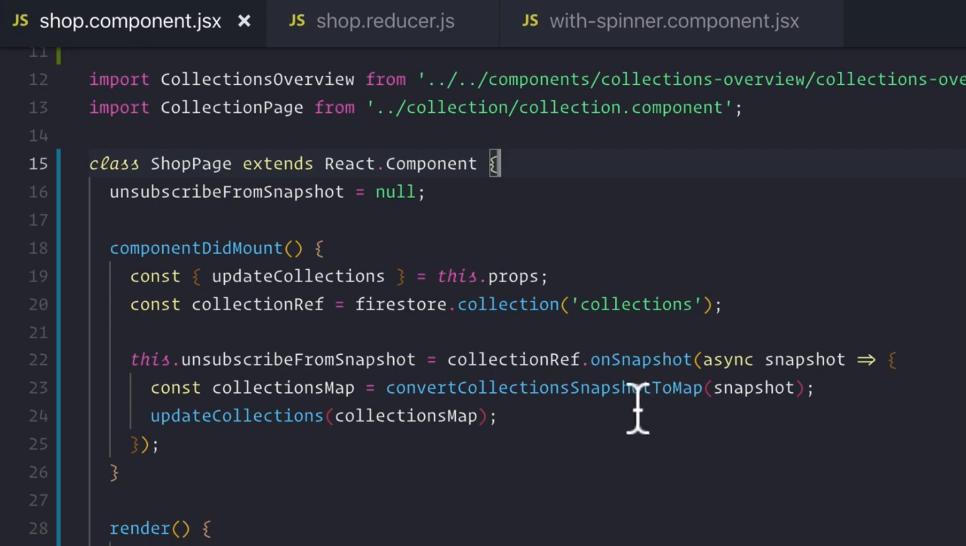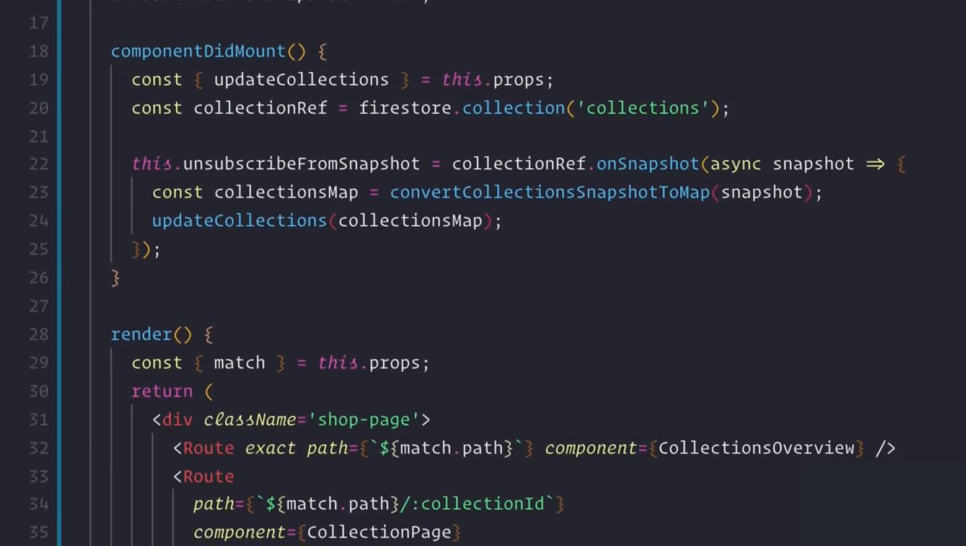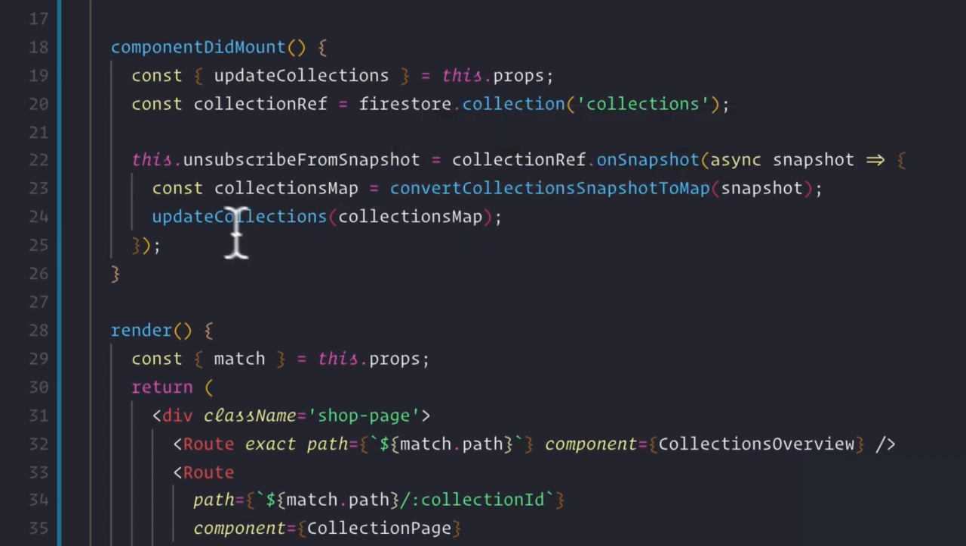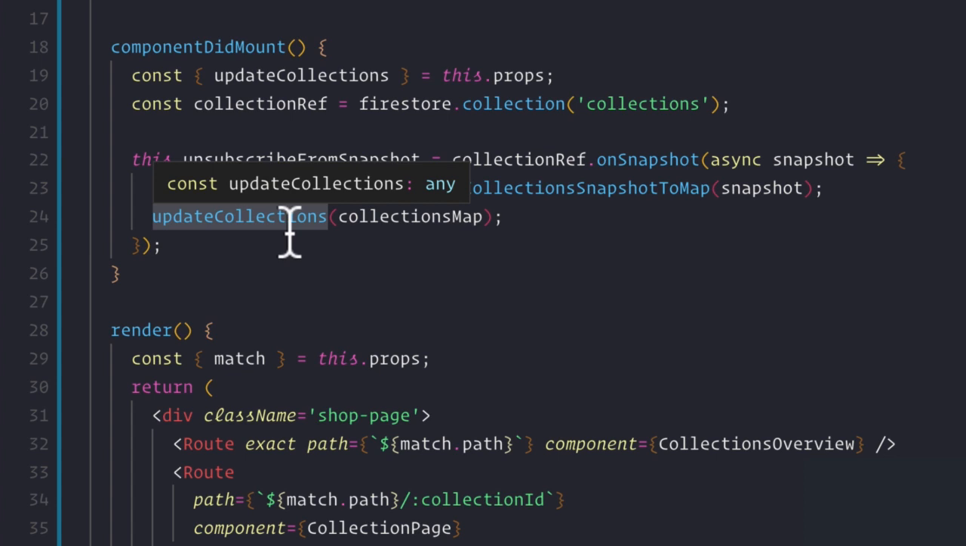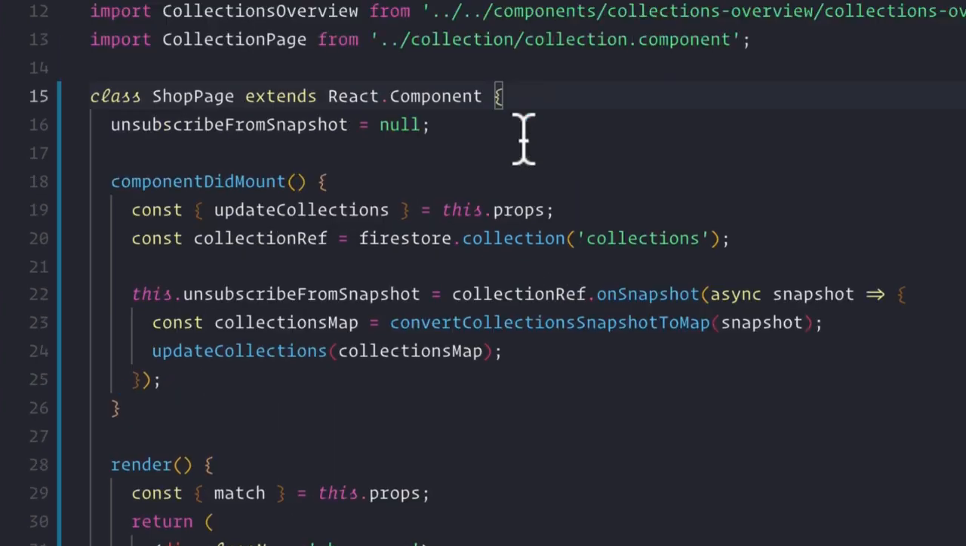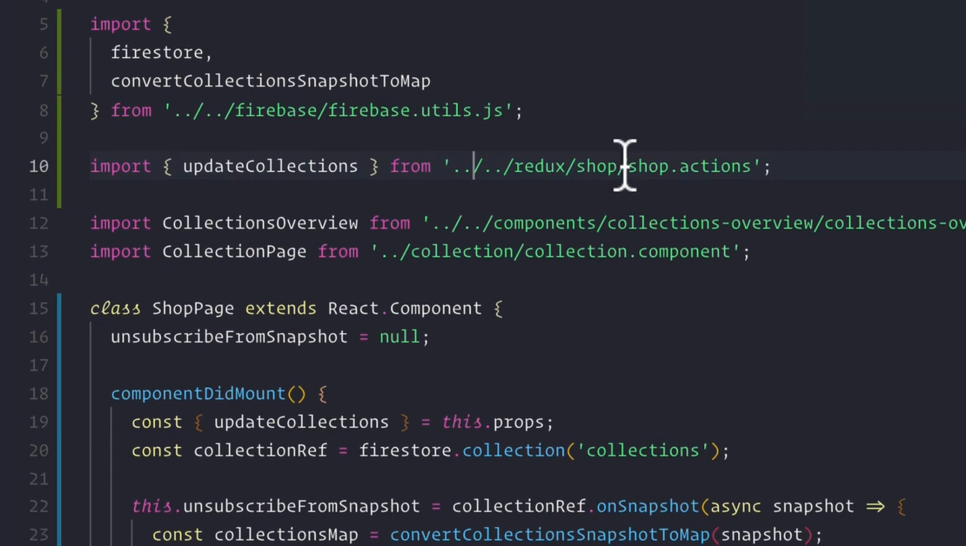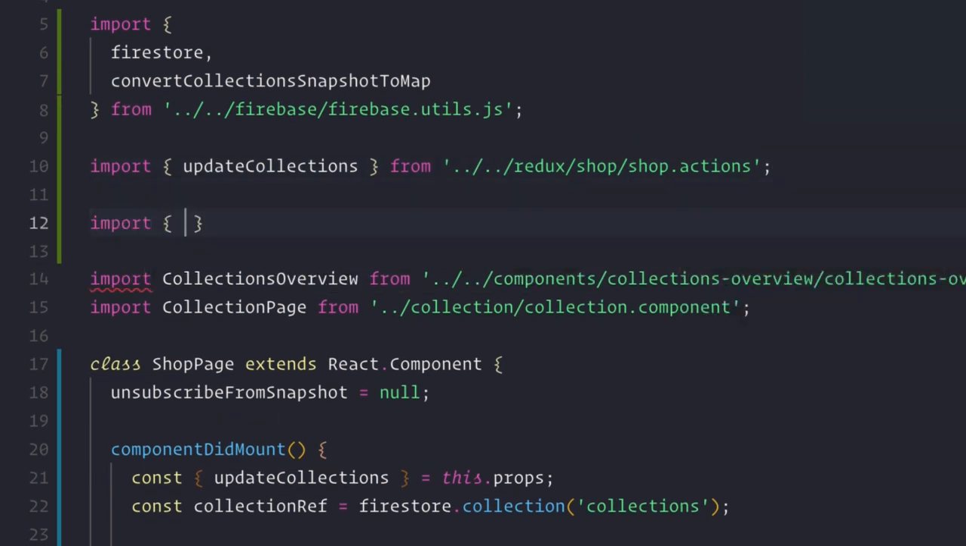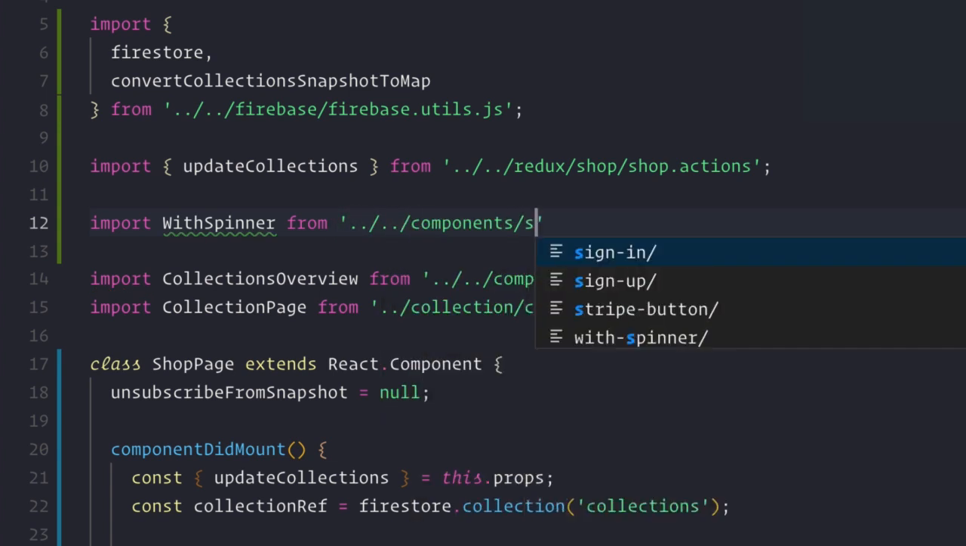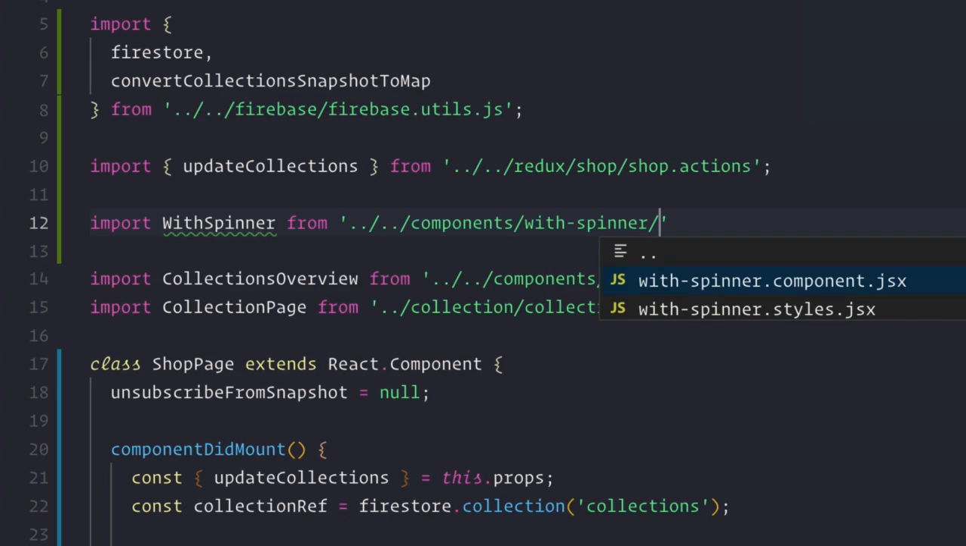Because the moment that snapshot comes back and it's converted, and then we update our reducer, at that point we know that, technically speaking, our shop page is good to render the collection object. So what we're going to do is first import our new higher order component, with spinner, from the with spinner component.